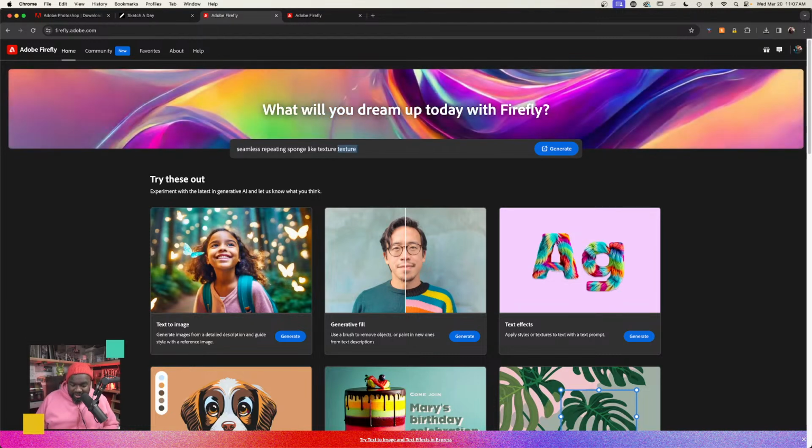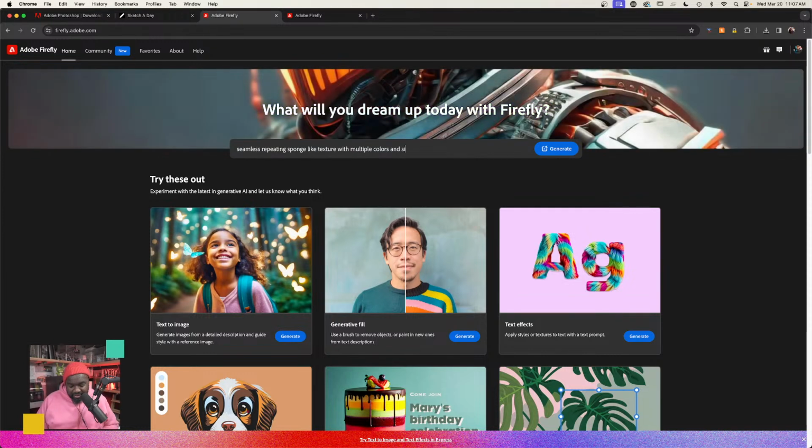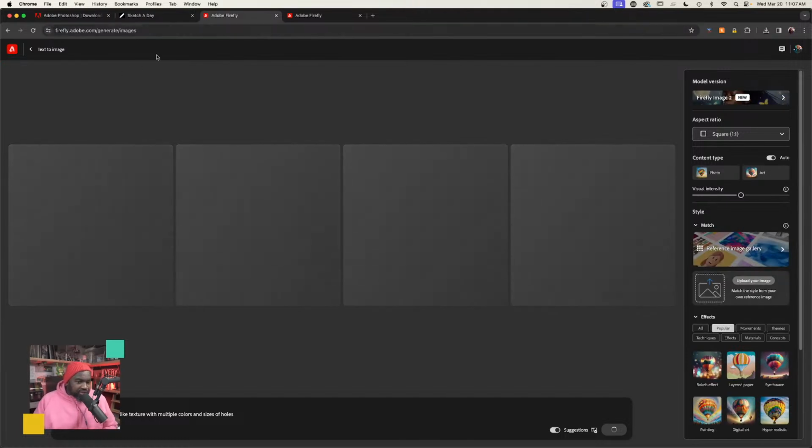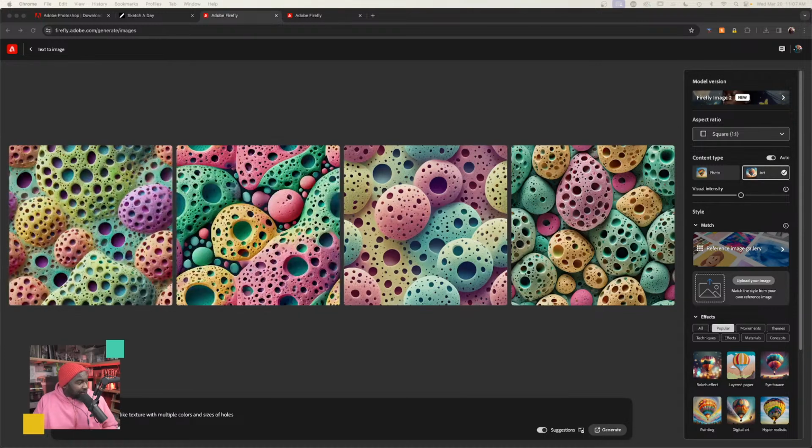And I could even say with multiple colors and sizes of holes. It's a weird prompt, but let's see what it says. Sizes of holes. All right, cool. So I'm just going to hit enter. It's going to load up here and create that texture for us, do all the heavy lifting that we would have had to do otherwise. So we do have Firefly helping us out there pretty well.